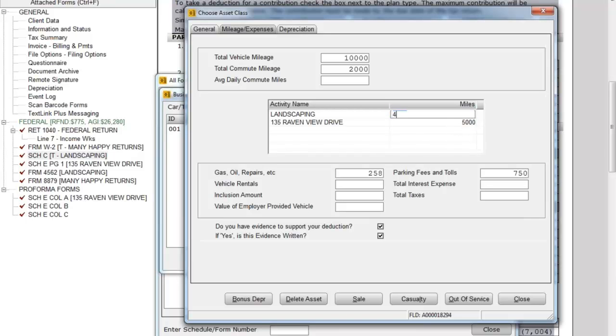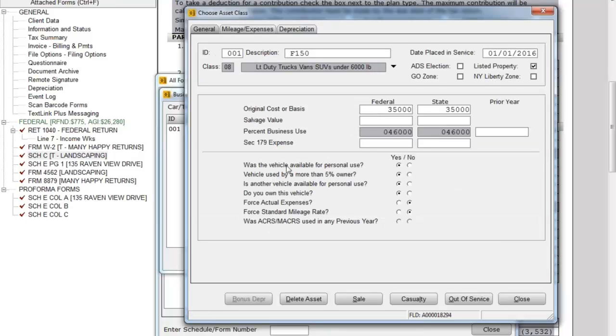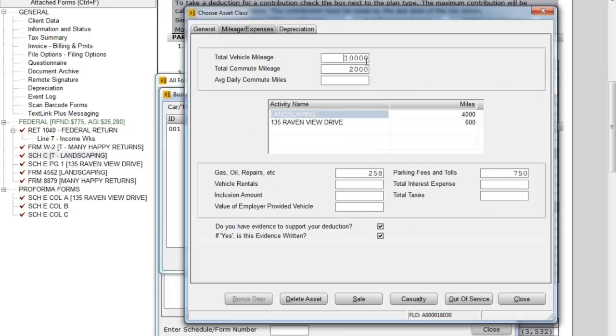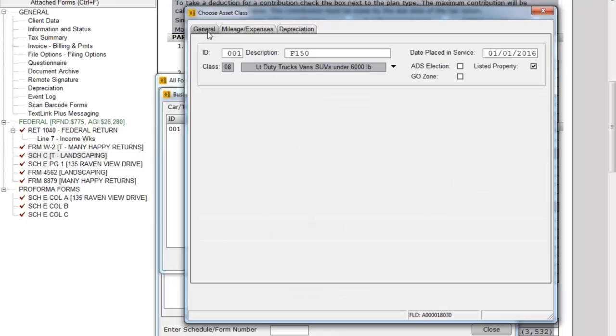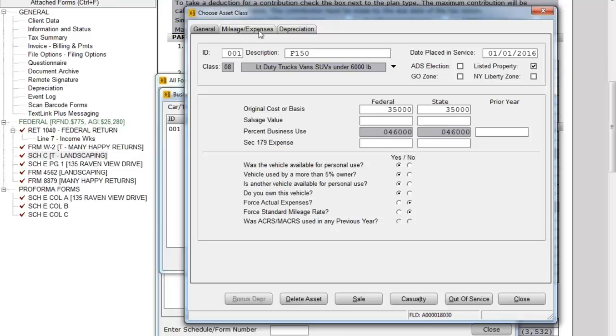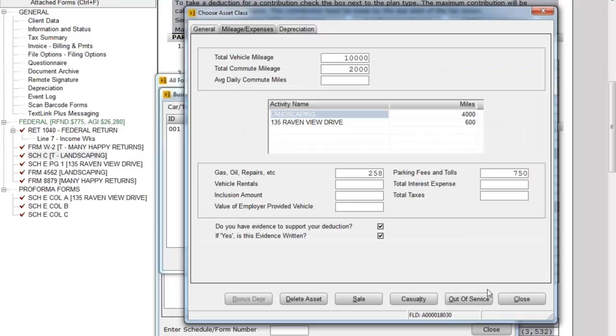Now, do these numbers have to add up perfectly to 10,000 or 8,000? No. And the reason for that is we talked about having this available for personal use. So even though they may have put 10,000 miles on the car, they were picking up groceries and maybe grabbing the kids after school. So those things don't have to add up depending on how you answer these questions. So just like I said, just be careful there and take this one step at a time.